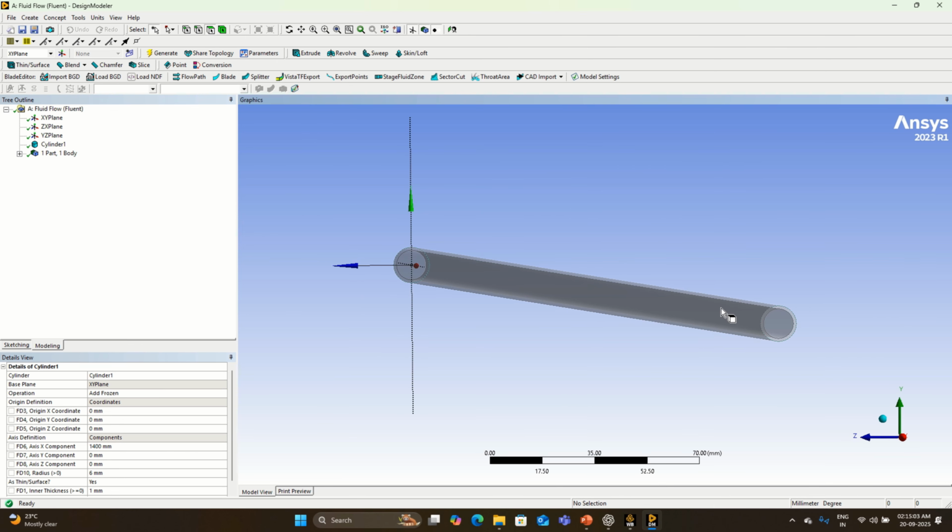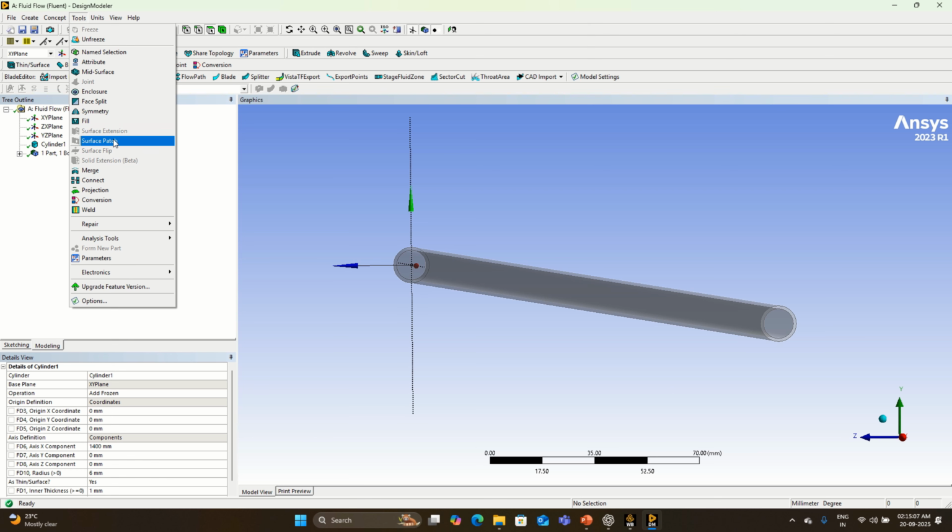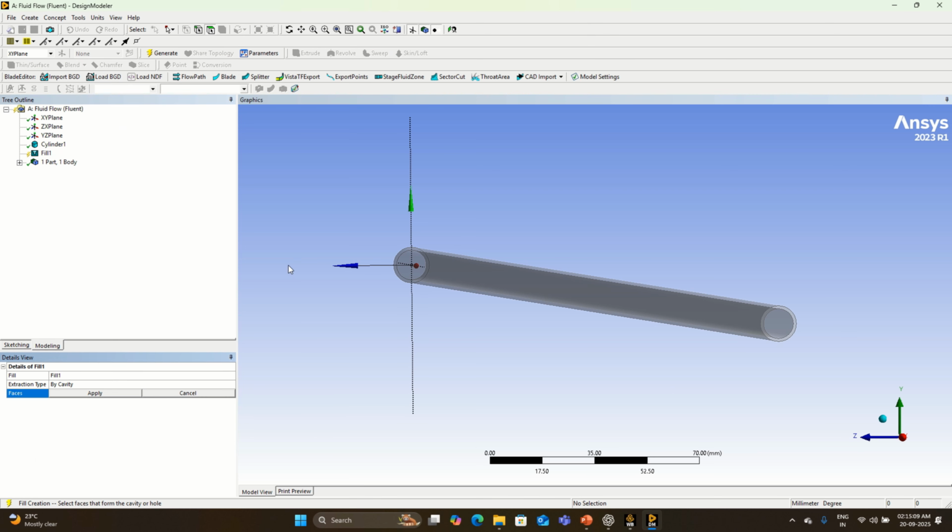Now it's time to define the fluid zone. So go to the tools, use the fill command. We need to fill the cavity of the pipe. So you have to select the appropriate option. You can see the cavity. So I select this internal zone, make it apply and then click on generate.